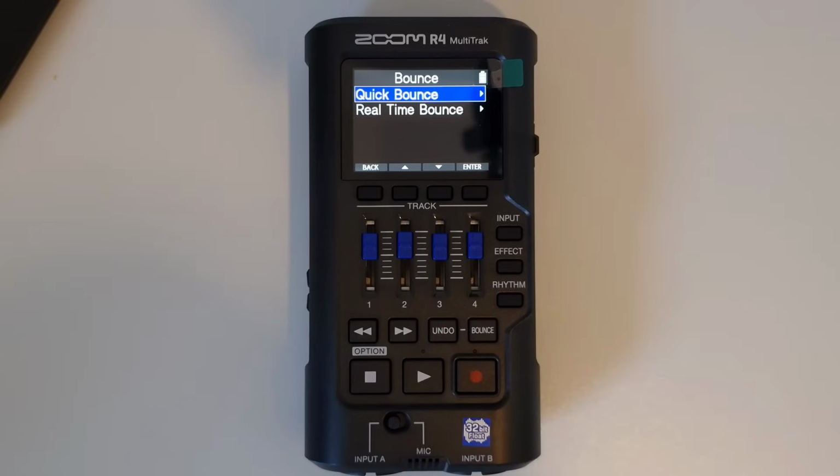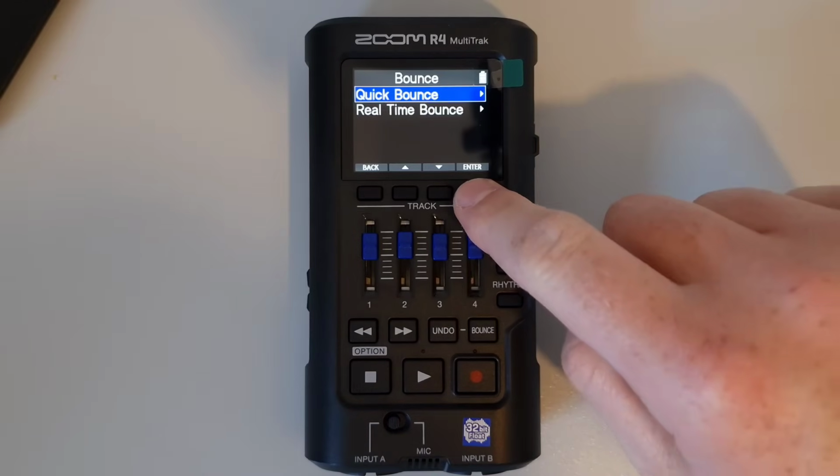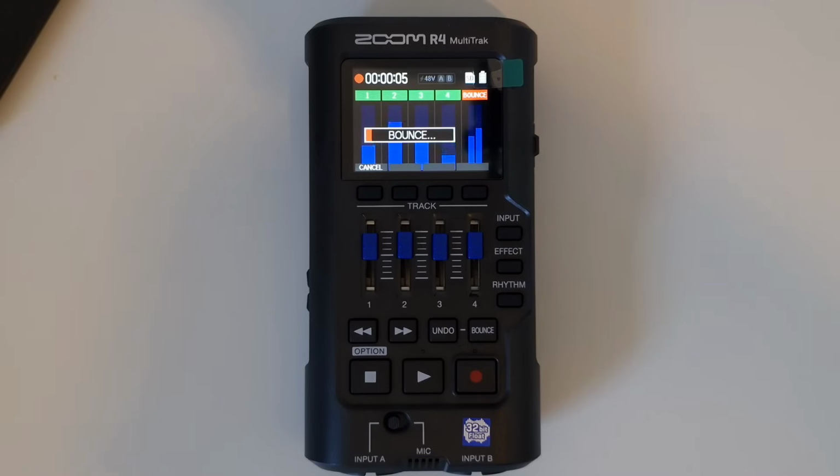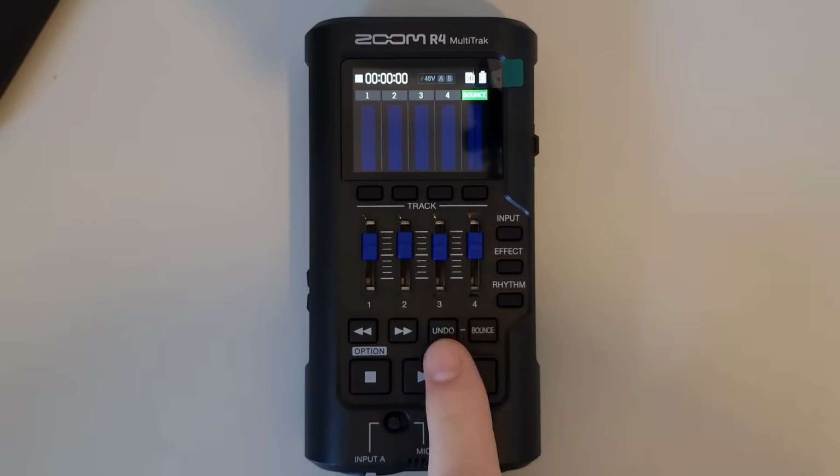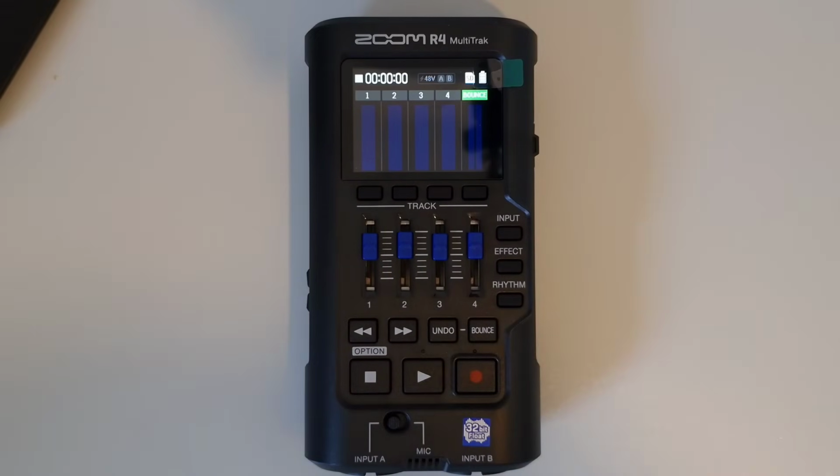We're going to select quick bounce, so press enter on quick bounce. After bouncing is completed, tracks 1 to 4 will be empty. You can press the play button to hear the bounce track. Confirm that it has worked as intended. If not, you can immediately press the undo button located here. This will restore the state immediately before bouncing started.